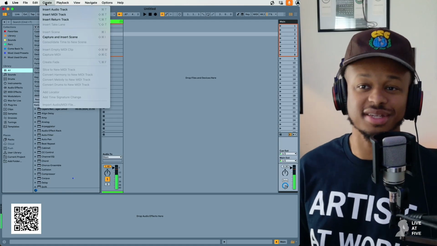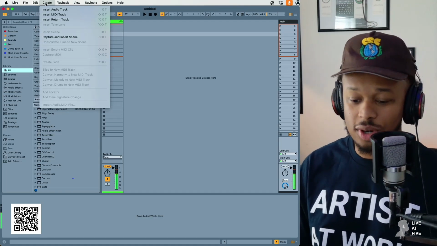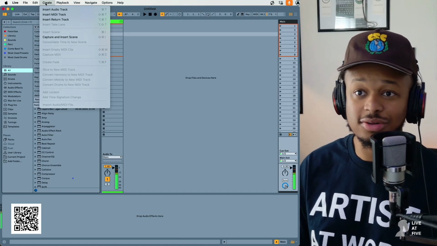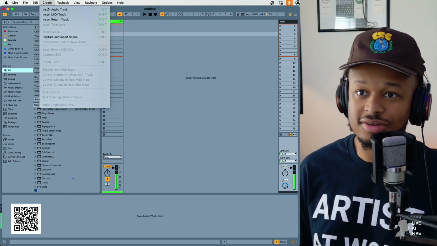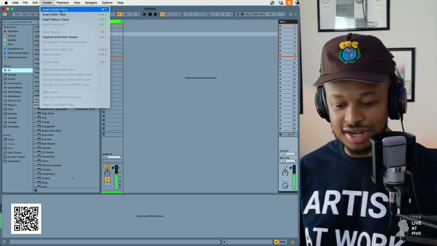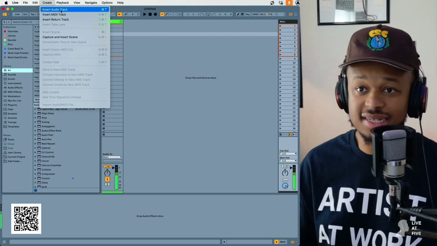You want to create something, right? You want to make something. Well, I want to add a sound and more sounds. See how it says insert audio track? See how it says audio track?